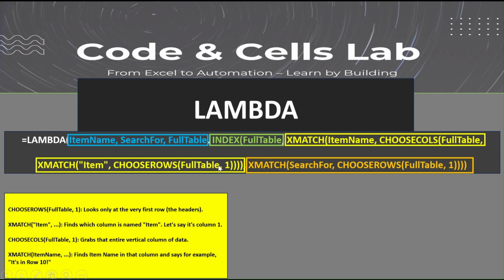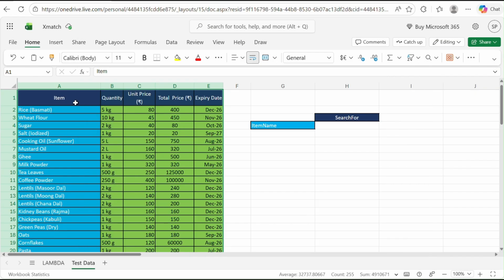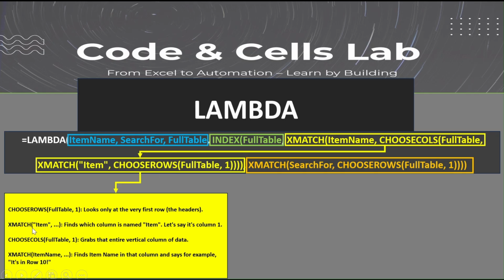Do not get confused. I have just broken it down one by one. So the choose rows full table 1, right? So 1 is somewhere hidden. Anyway, basically that looks only at the very first row of the headers. So if I quickly go back to the Excel once again for you, it will first look at this header. First it is going to this header. After that, what it is doing?